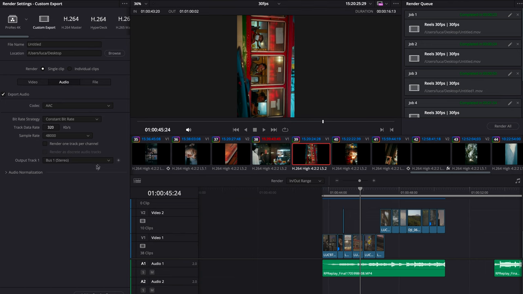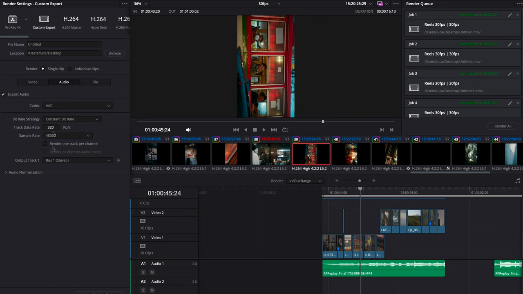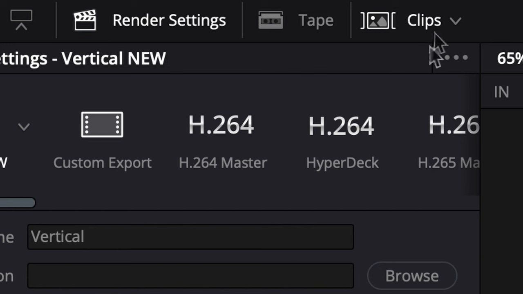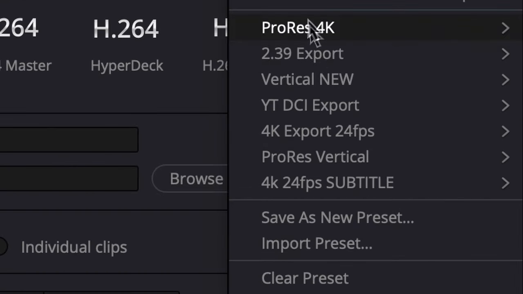Then let's move on to audio. Usually with audio, I just leave AAC, which just works for me, but I had this problem sometimes that I exported a video or a reel and the audio was a bit weird and scratchy. So if that happens to you, you can just switch from AAC to linear PCM and that should solve it. Now, everything is done. This is exactly how I export all of my reels, TikToks and shorts. But before we leave you, just make sure to save this as a preset. So go up on the three little dots up here, click it, save as a new preset, call it whatever you want, and you're done.